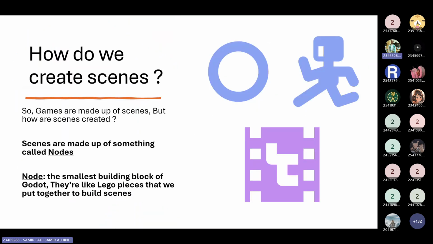Right now I just told you how everything is a scene. But where do these scenes come from? Are they going to be pre-made for me? Am I going to open the engine and see a player scene already made for me and an enemy scene? Well, no. We're going to explain this. Basically, scenes are not pre-made for you.